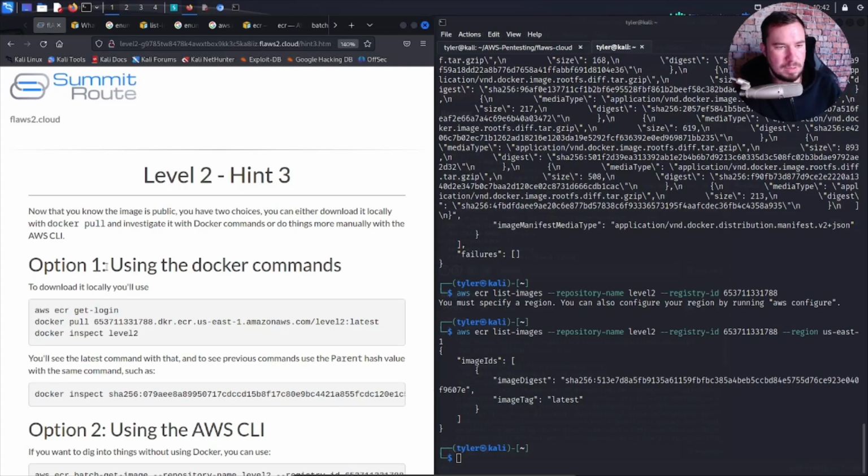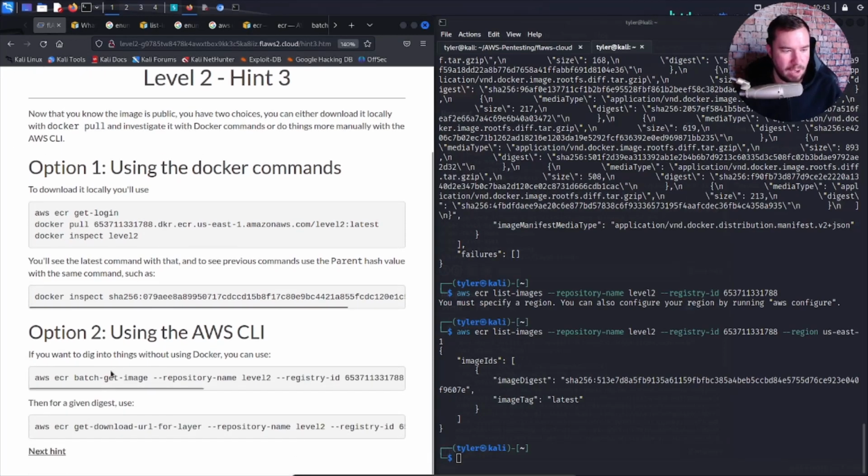Now that you know the image is public, you have two choices. You can either download it locally with Docker pull. Oh, we're going to use Docker. And investigate it with Docker commands, or do things more manually with the AWS CLI. Oh, look, this is exactly what I was doing. Okay, I was on the right track. ECR batch get image, repository name level 2, registry ID, image IDs, image tag latest. Oh my goodness, I never would have gotten that. Well, maybe I would have eventually. If I had ChatGPT, I would have gotten it.